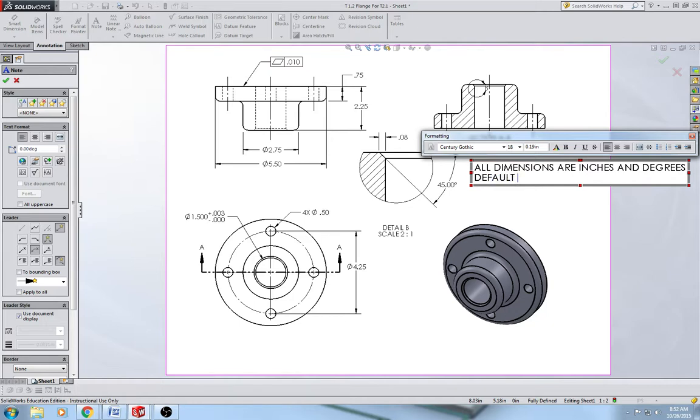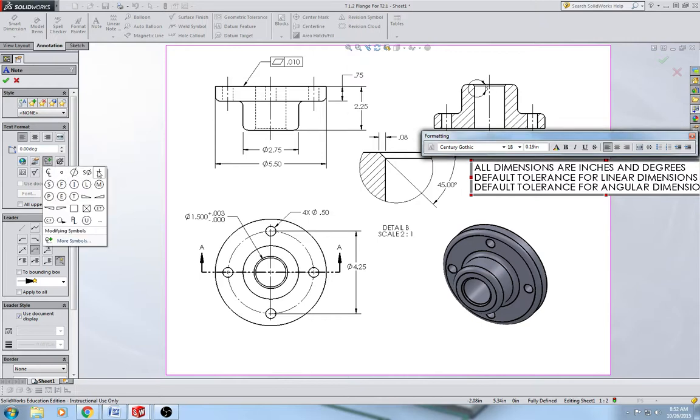Default tolerance for linear dimensions is, and we have to add a symbol here, so we're going to go over here, add symbol, plus or minus 0.020, default tolerance for angular is 2.